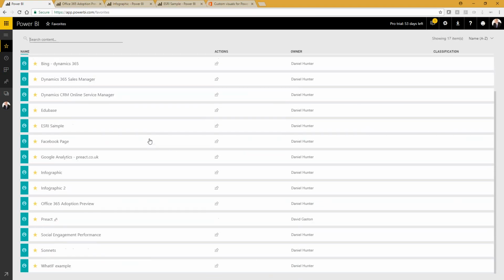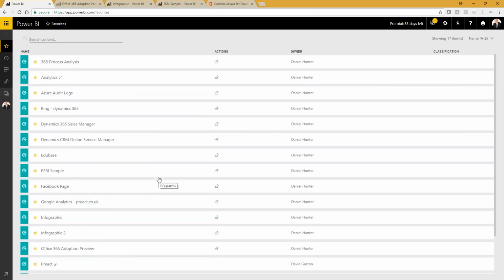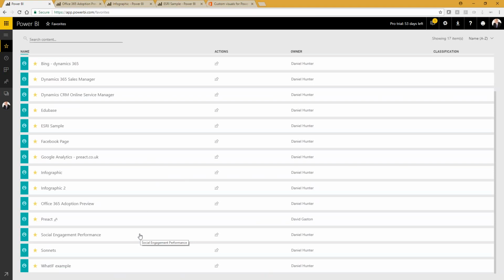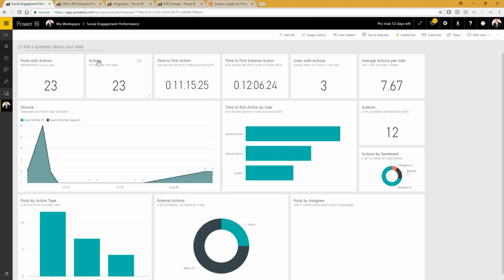Okay, so some of the newer content packs that have been brought into this service over the last few months include things like social engagement. So just click into here. This is the social engagement content pack. And this basically is concerned with actions and engagements from your users within social engagement.